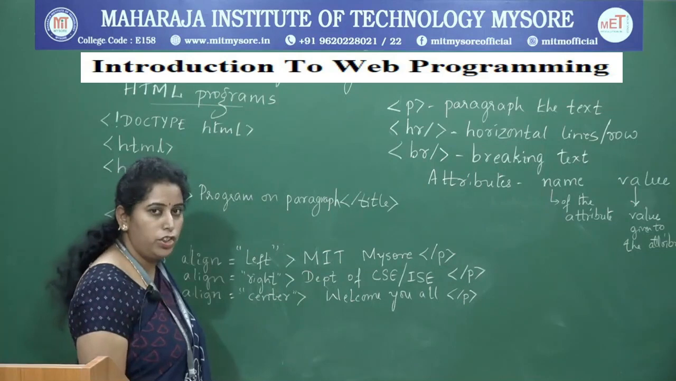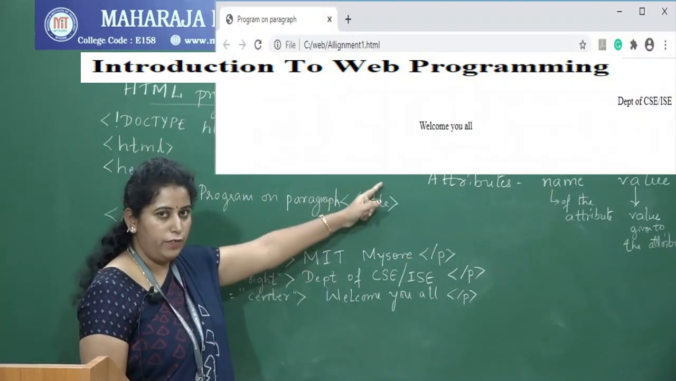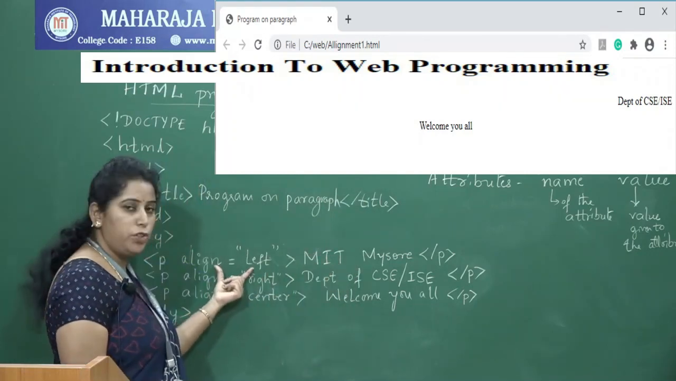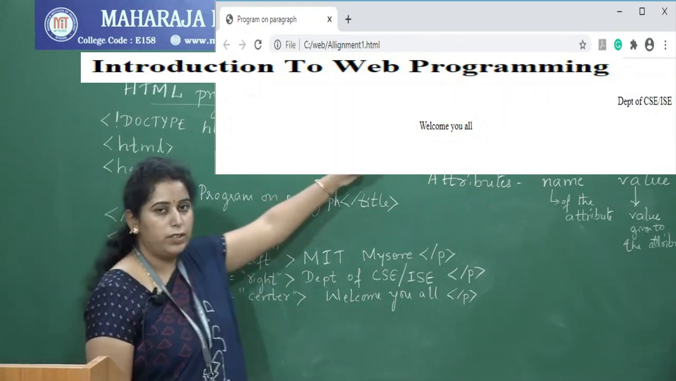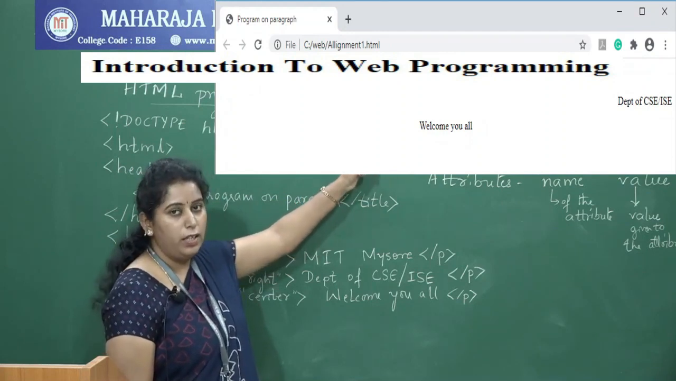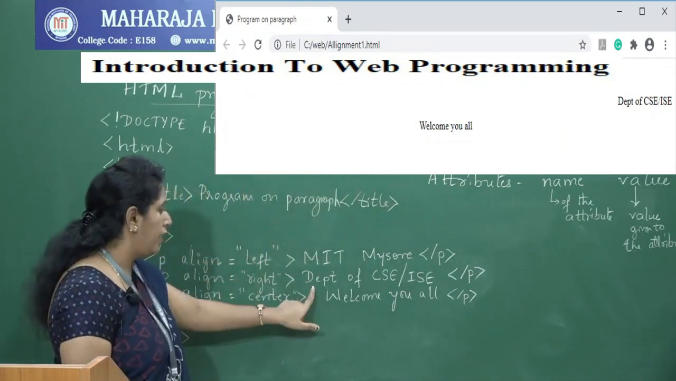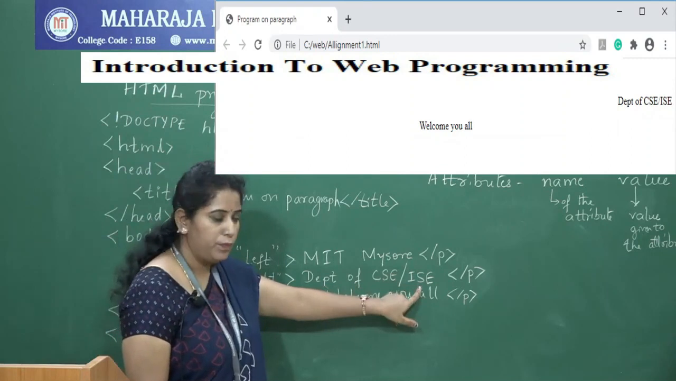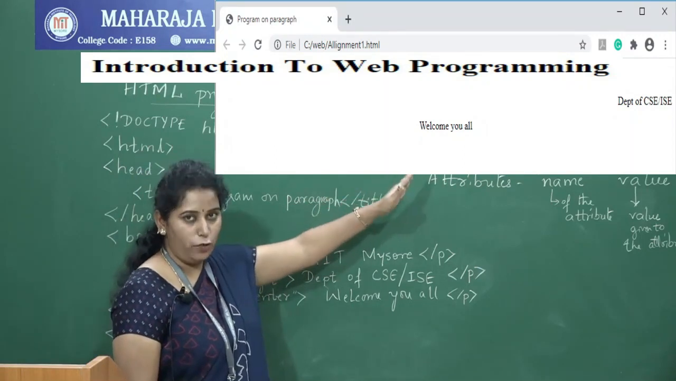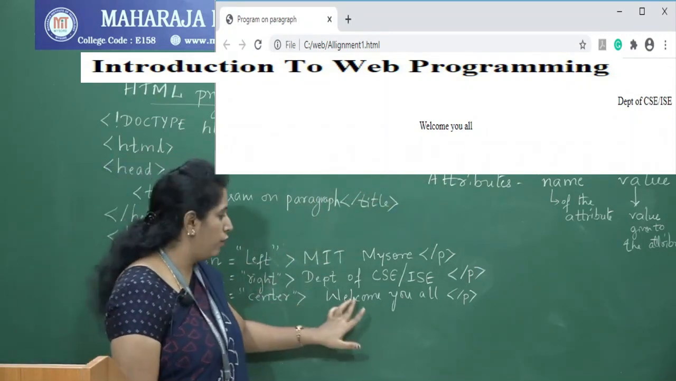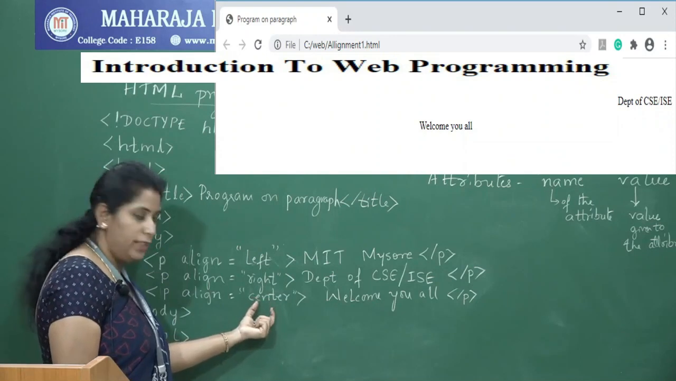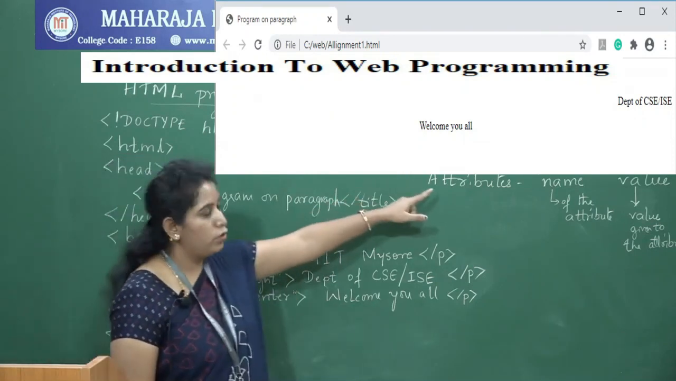Once you run this HTML program, you can get an output in this way, where the first message I am printing was MIT Mysore with attribute left. Left alignment. You can notice on the output screen that the message MIT Mysore is printed on the left of the output window. Next, the second message, Department of CSE and ISE, is right aligned. Look into the output: it is on the right side of the output screen. Then the third message, welcome you all, I am printing with the value center, right? So you can look into the output screen.